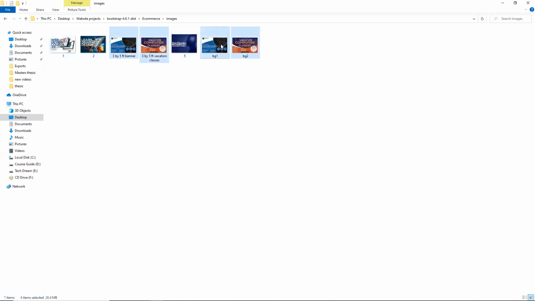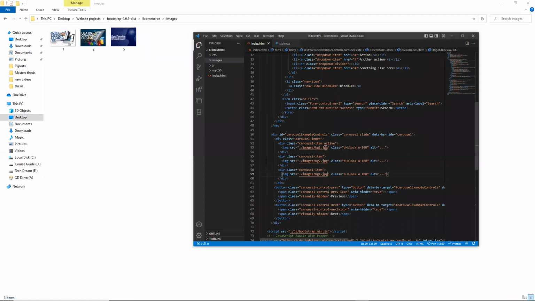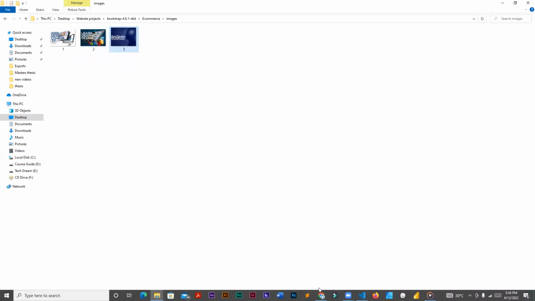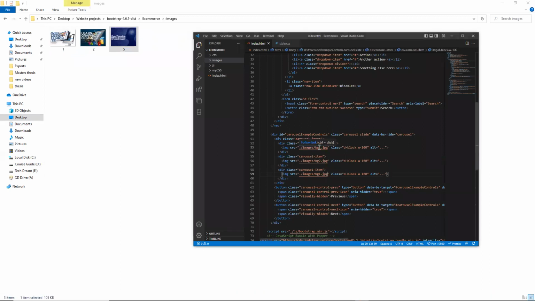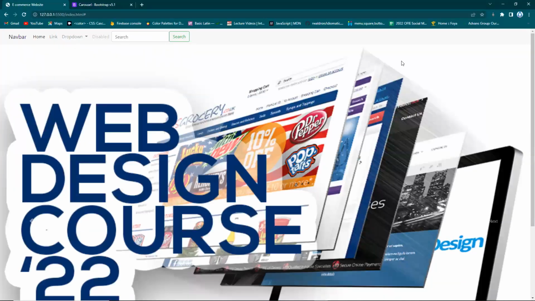Okay, these images are too large. Okay, so I'll just change the name. We have 125 and the PNG or JPEG. So I have one dot PNG. I have two dot PNG. Then five dot JPG. Those are the names of the images. So okay, this one too is very large.